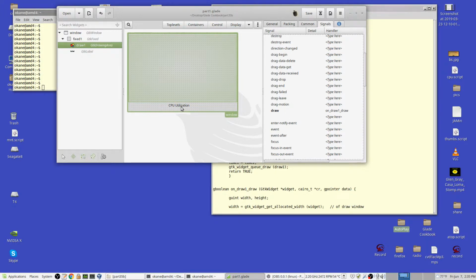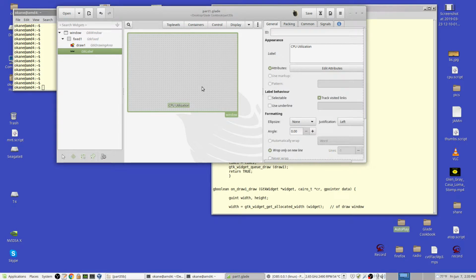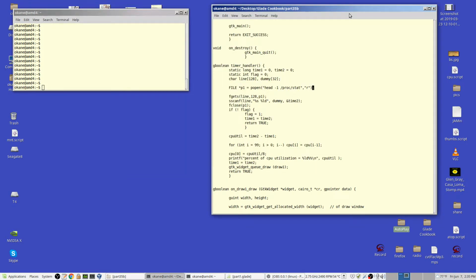Okay, and then I've got a label. It's just a plain old label. I didn't even give it a name because I don't change it or anything. And it's got the content CPU utilization. Okay, so that's all there is there. Not much of anything different. Just this guy, the draw, which is empty now, and one callback. All right, get that off the screen.